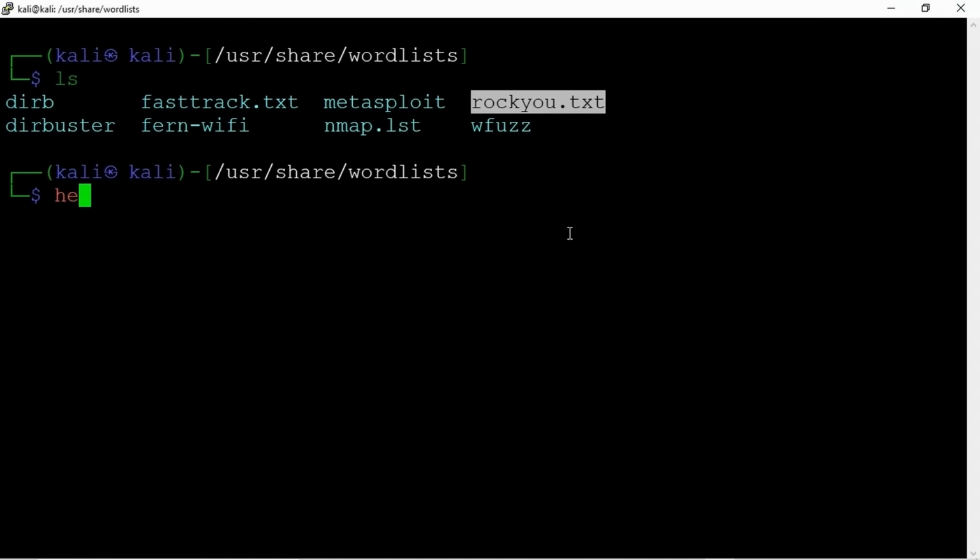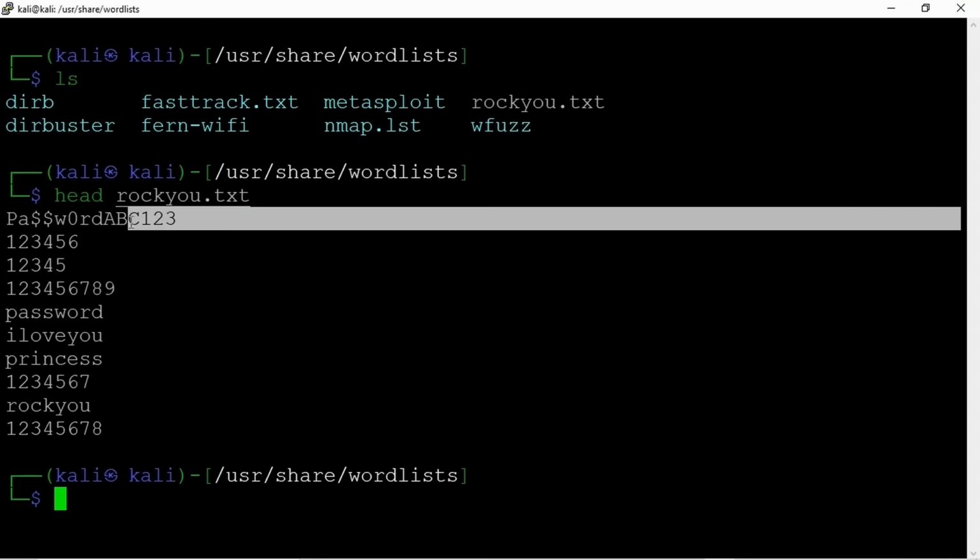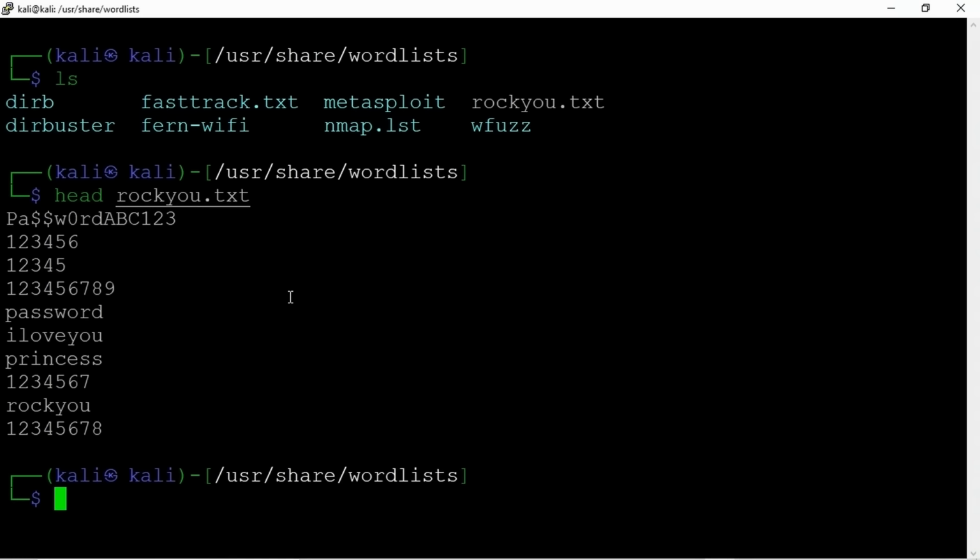For example, if I use the Linux head command to ask for the first few lines in that file, then we'll see some of the passwords that are in there. Now, there are many more than this. What I've done to speed this up is I've put in the password that I know is being used for RDP on the host we discovered. Realistically, you would let it go through the entire list.